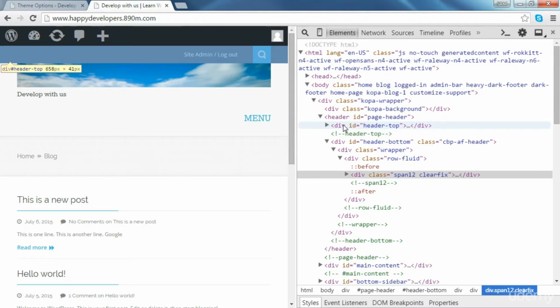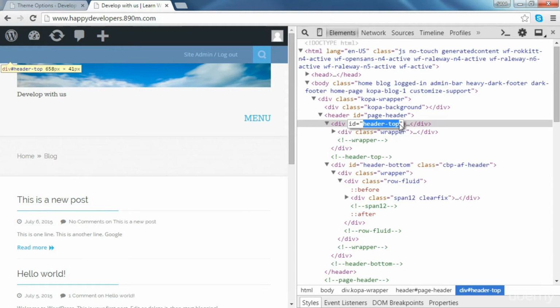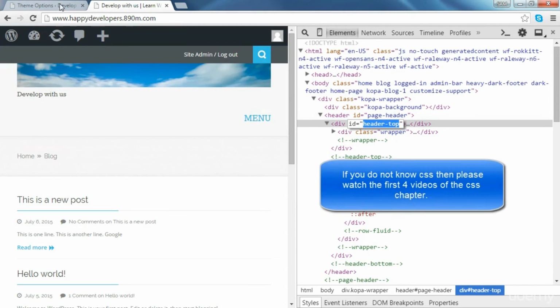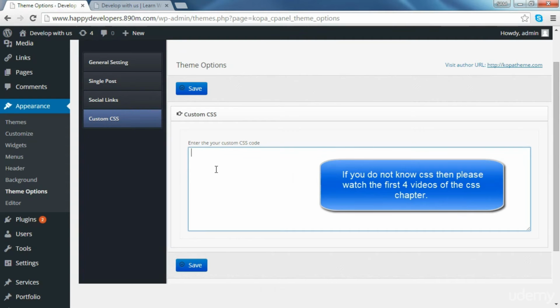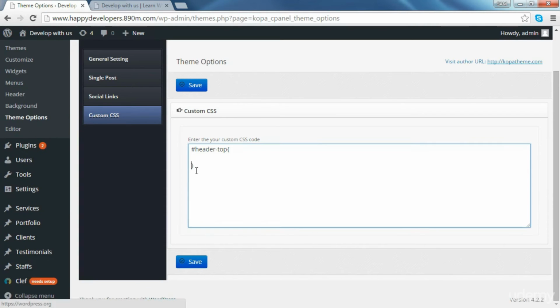we can see that the div of ID header top corresponds to this top bar. So let's get the ID of this div. Copy it, and now let's go to our custom CSS. So we're going to use this ID. So we need the number sign followed by the ID, and we are going to style this using the display property, and we're going to set that to none.